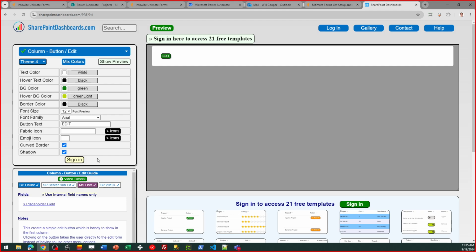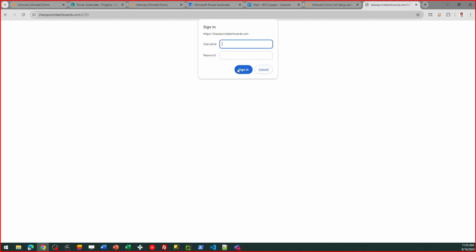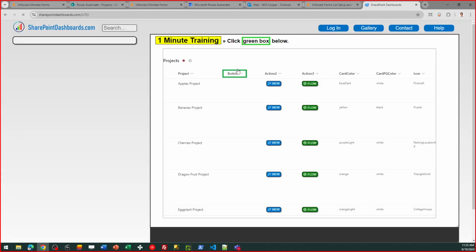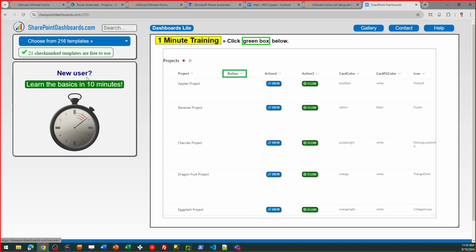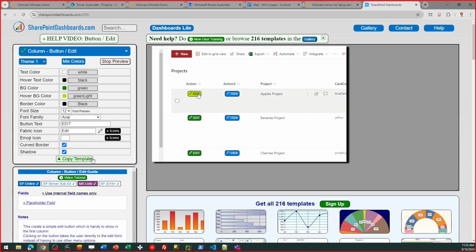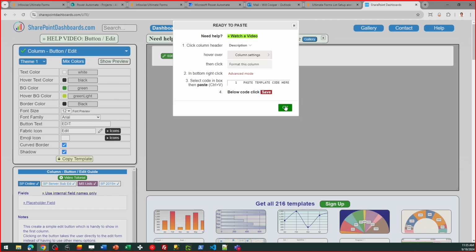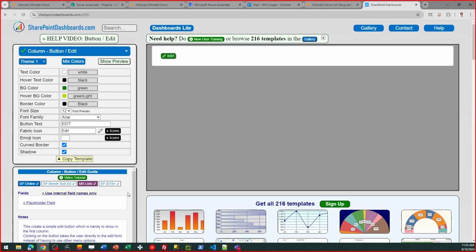So there'll be a copy button after you sign in. And let me sign in here real quick. There's a basics training, so that's a good place to get started. Get back to my edit button template. And then you just click on copy template. It gives you the instructions. You can even click the button to watch a video. So lots of good stuff to help you out the very first time you use it.